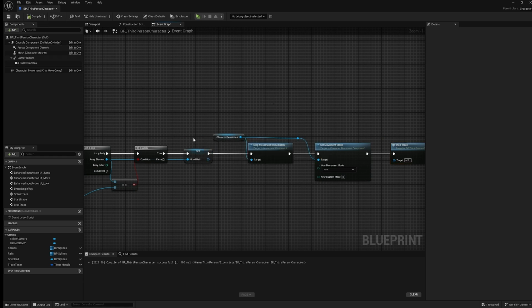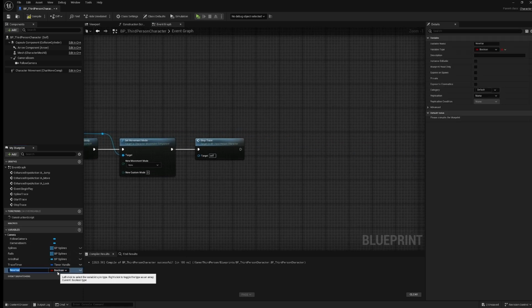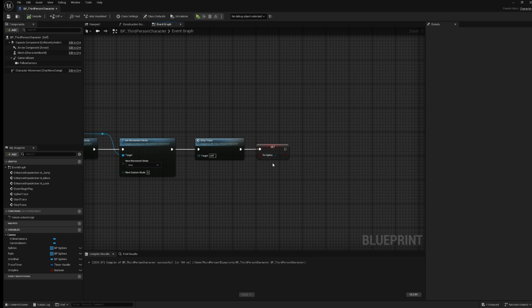And because now we are on the spline, I'm going to make a variable that's going to be a Boolean, and we're just going to call it on spline. Drag that in and set that to true. And we're going to use this to change our animation from our normal idle animation to the Mixamo animation.